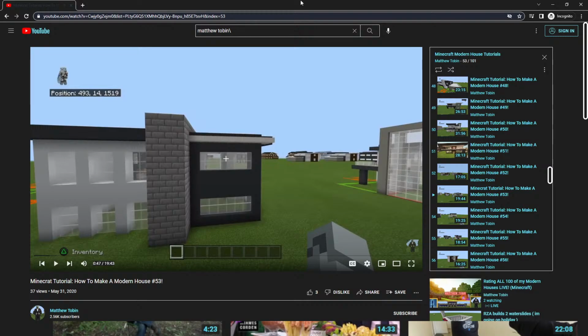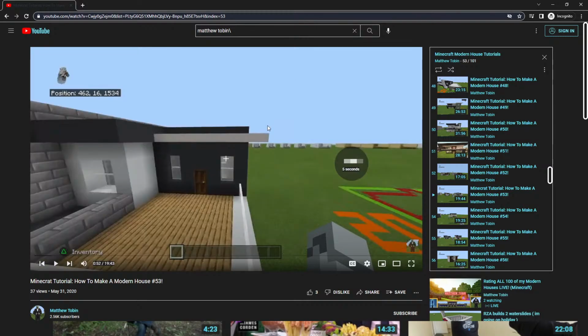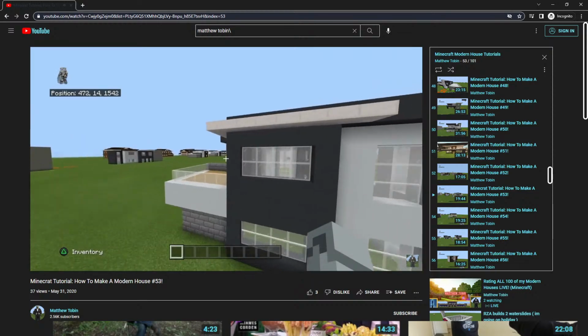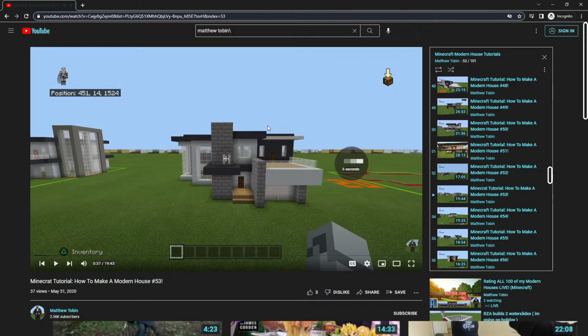Okay, that looks bad. Fine without the quartz. Let's do the right side, but this section right. Okay. It's the gray concrete again. I don't like the gray concrete here for some reason.